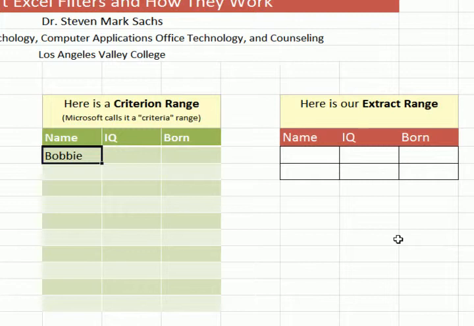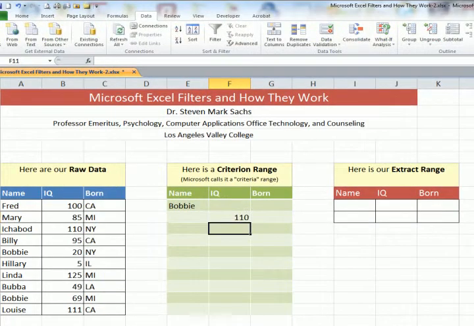Now what I'm going to do is say anybody named Bobby or anybody with an IQ of 110, put them in the result. So I'm now going to have to include all of this, which is 2 rows below the field names, in our criterion range. And when I do that, a record will try to make it through the top row. If the name is Bobby, they'll make it through. But what if the name is not Bobby? Then they try the next row that has anything in it. This row has something in it. So somebody with an IQ of 110 could also make it through. So let's see what happens.